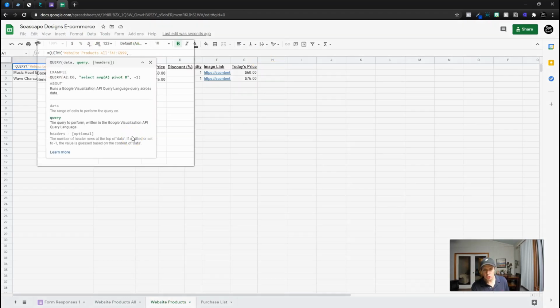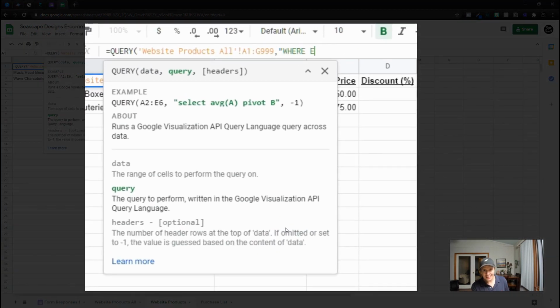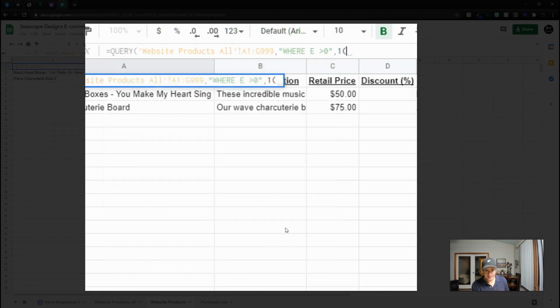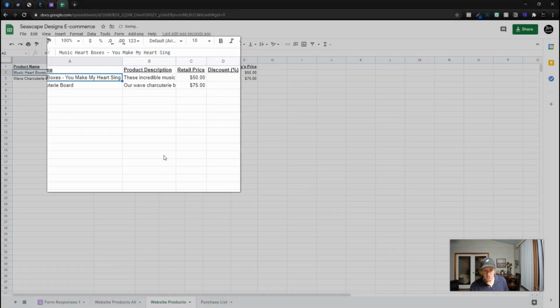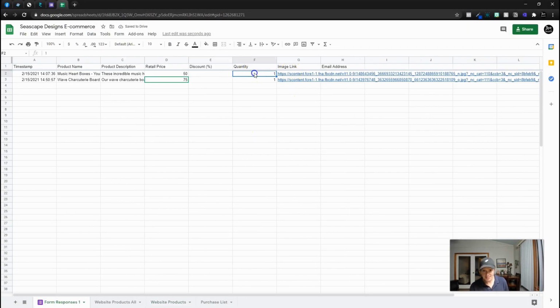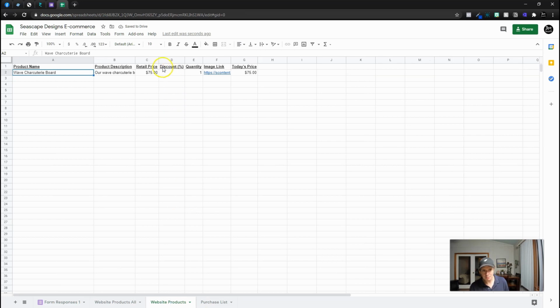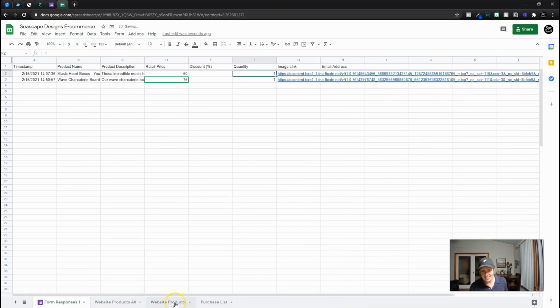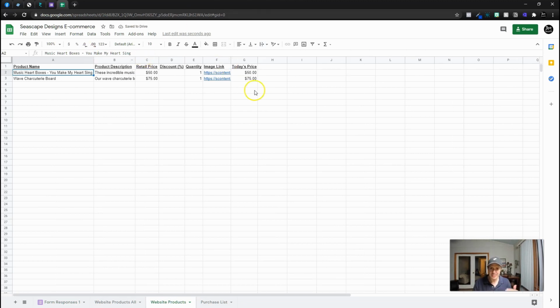What we actually want to query here is where E is greater than 0, and we'll do a 1 and close that off. So now if we jump back to form responses and we take that at 0, so that means it's gonna be sold out, then we jump to our website products, it will be removed. So now we've got this set up at least initially. Whenever it is greater than 0, it will be on our website products sheet.